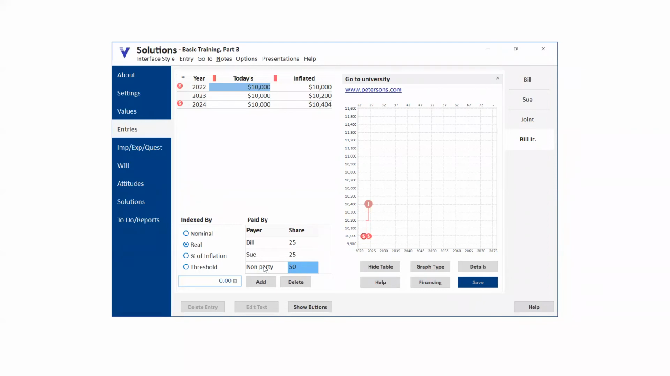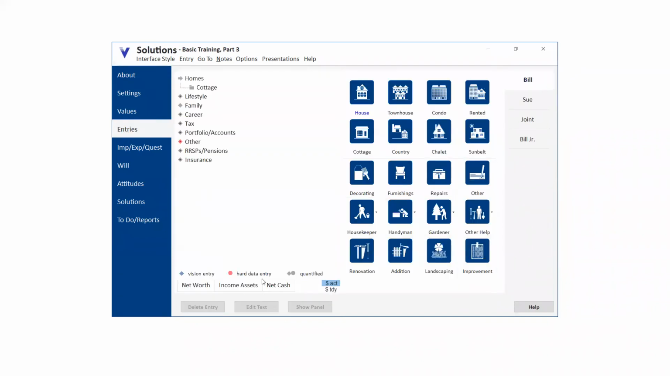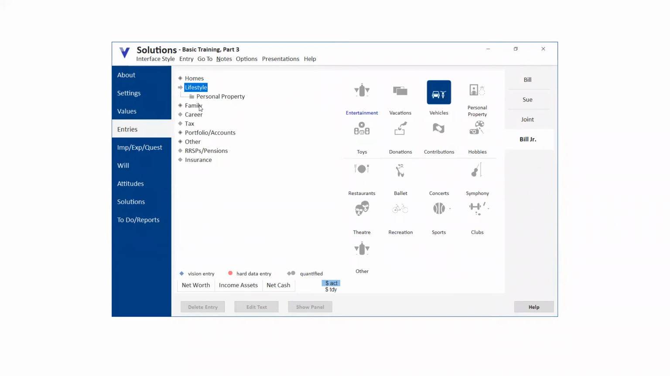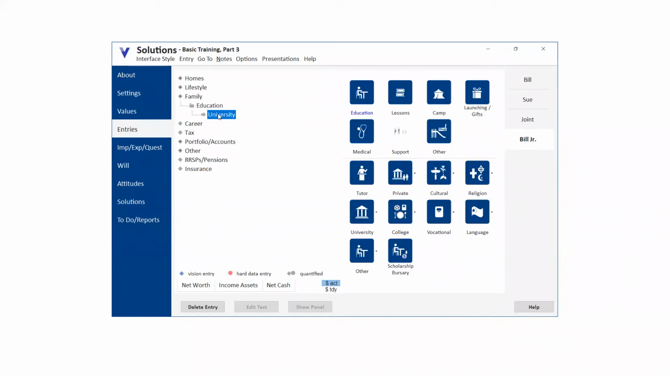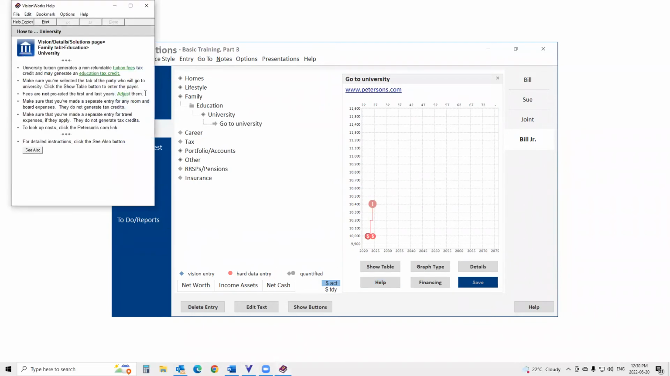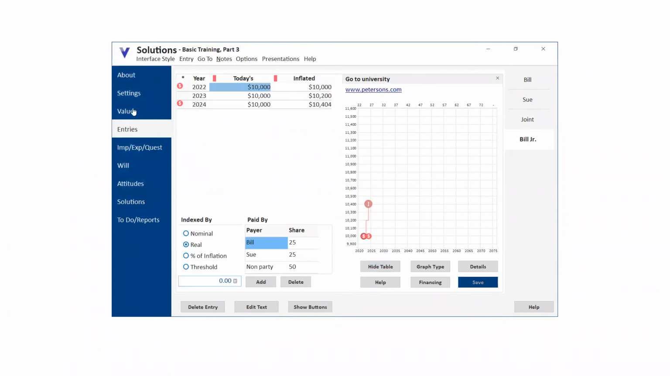Now, if we actually wanted to see the grandparents' names appear here, we could just go to the About page and add a party and call that party grandparents, then we would be able to see the name of the party in the paid by table. So if you want to see somebody's name in the paid by table, you need to add them on the About page.